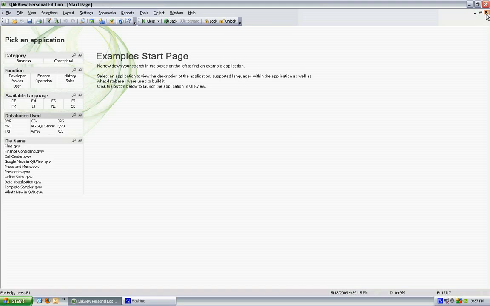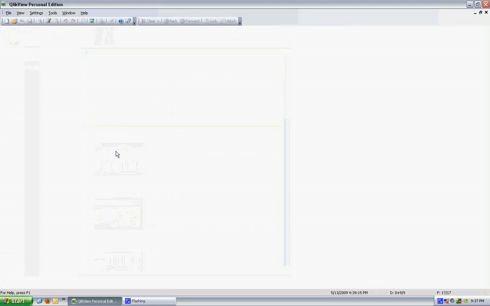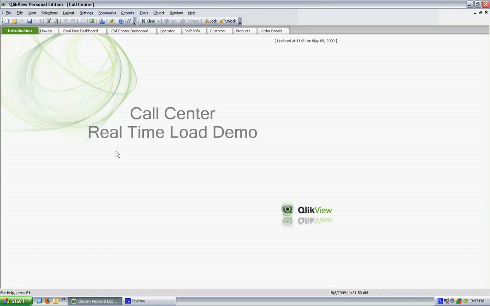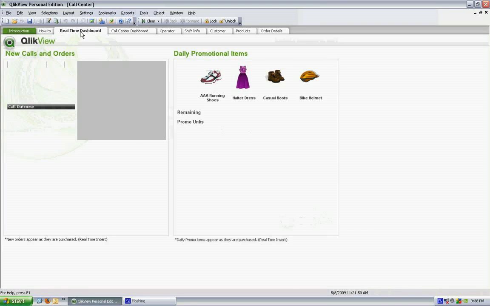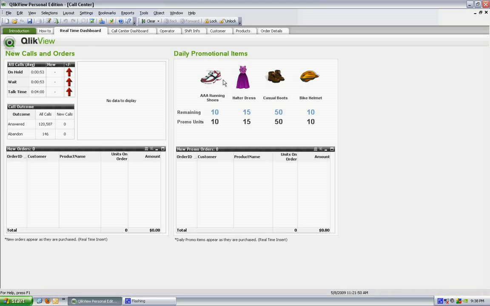Now, let's go to an example that's probably a little bit closer to home. If we look at the real-time load demo for the call center, what this demo is trying to show us is that it pulls information really quickly. This demo is about looking at daily promotional items such as AAA running shoes, halter dresses, casual boots, and the bike helmet. And what's happening here is operators are taking calls to sell these items to customers.